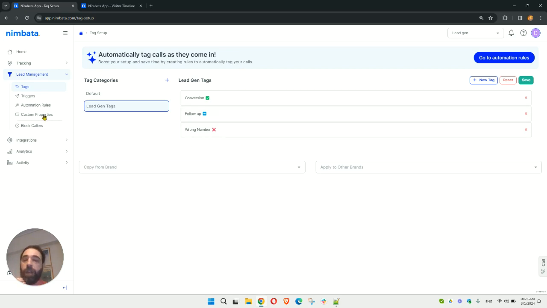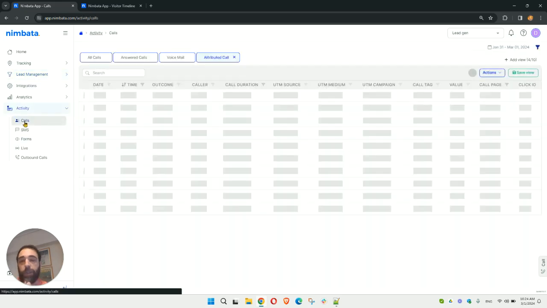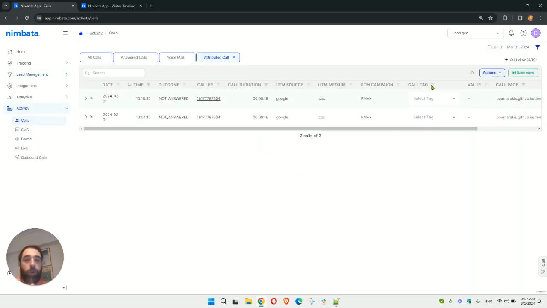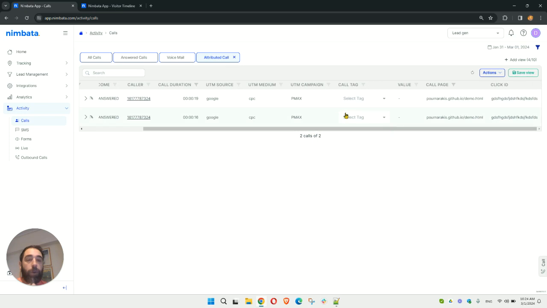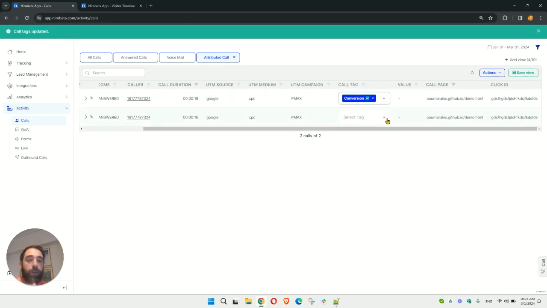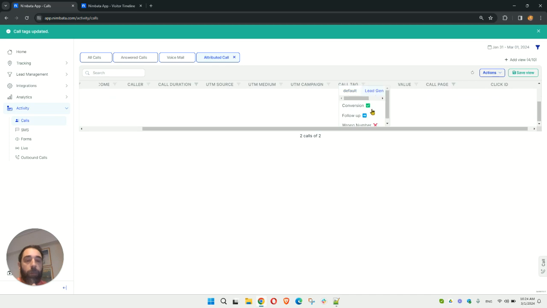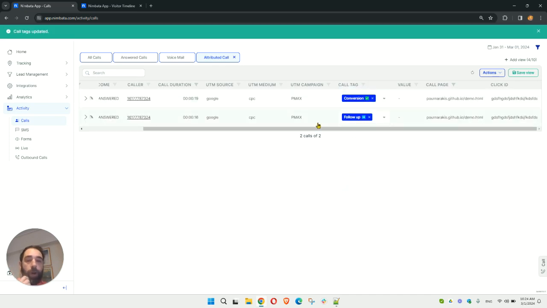So once I have those tags in here, the simplest way would be to go here to the attributed call, listen to the recording, or if I remember what happened, I can actually mark this as a conversion, right? Or I can mark this one as a follow-up, right?